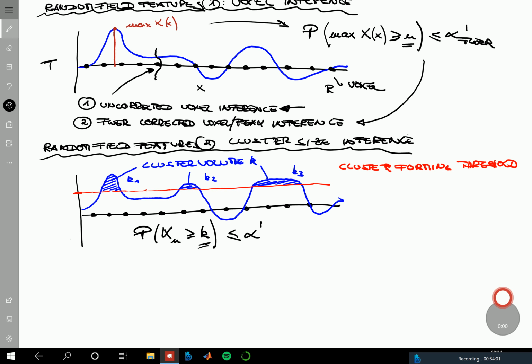I mean, this is of course always what you can do. You can also just evaluate what is the probability for the cluster volume at a given cluster forming threshold to be larger than some value K, so for example K1. And if this probability to be larger than, for example here, I don't know, 10 voxels, let's say, is large, then this is not very surprising. If it's low, then it's surprising.